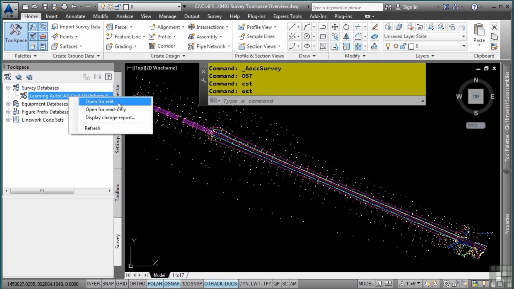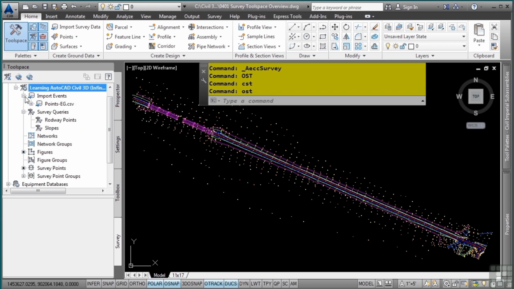You can either open for editing or open for read-only. Note that multiple users can access a survey database, but only one user can edit it at a time. The survey database contains collections such as import events, survey queries, networks, network groups, figures, figure groups, survey points, and survey point groups. Let's just go over a brief overview of some of the list views that are available.